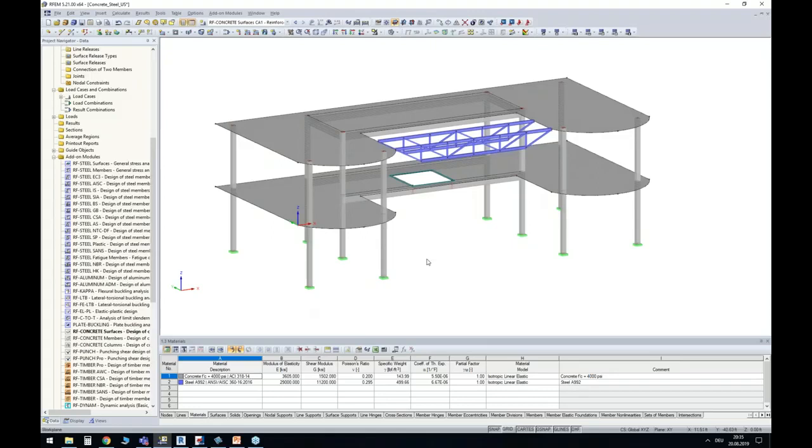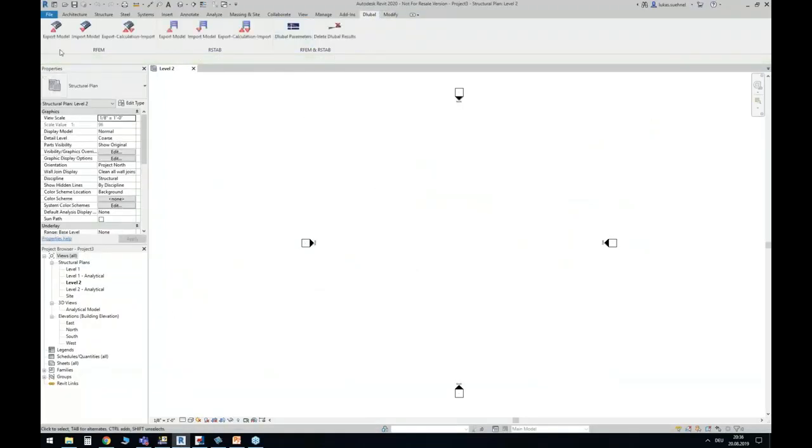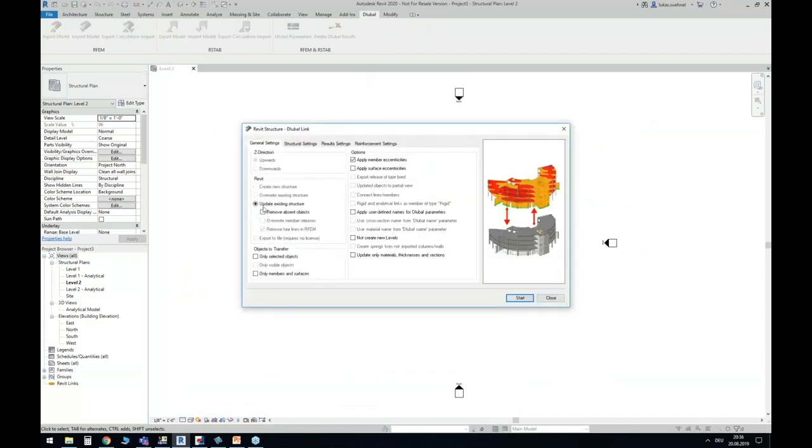So as I said, we can imagine the structural engineer made a preliminary design in RFEM. And now he wants to make a few drawings. He wants to determine the masses. And that's why he wants to export that structure to Revit, because in Revit you have the tools for that. So what he can do is he can go back to Revit here, to the Dlubal tab, import the structure from RFEM.